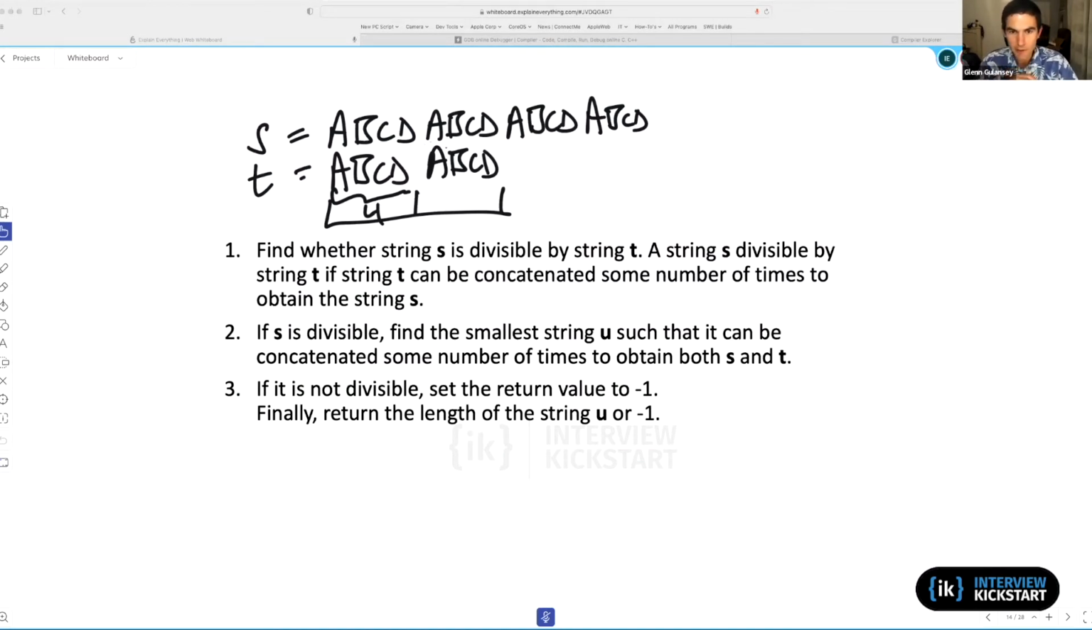Any questions about this problem statement? Is number 2 something like GCD in math? Greatest common divisor? I mean, the second one, U would be the GCD for both strings, right? Yeah, that's probably a good way of thinking about it.